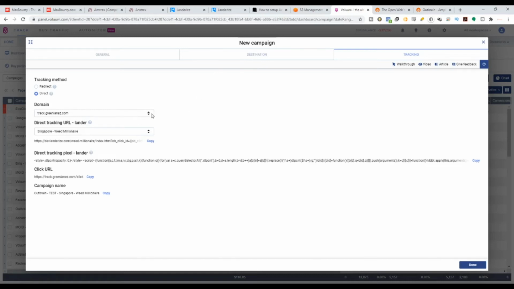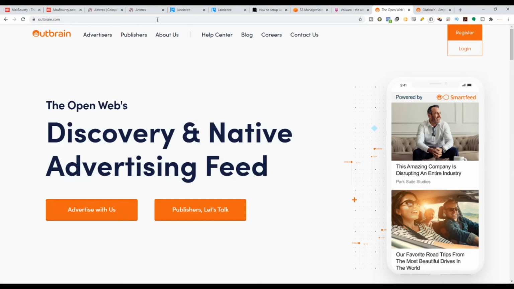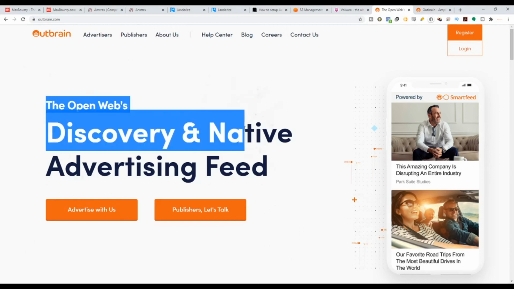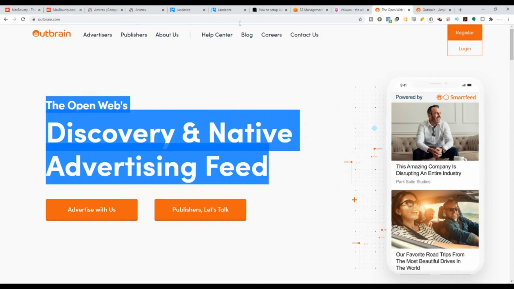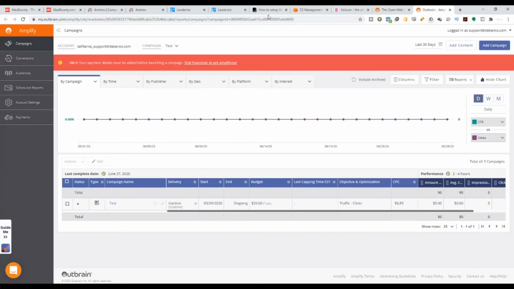Okay, once you have done all that, let's go to Outbrain. This is the final step, which is building a campaign with Outbrain. What you've got to do is first register yourself with Outbrain and verify everything. Once you log in to Outbrain, this is how it will look. So let's go ahead and start building a campaign.